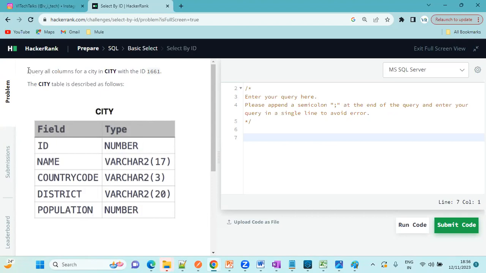So the problem which they have given is to query all columns for a city in the CITY table with the ID 1661. These are the attributes. This is similar to the previous question, but there is a bit of difference.